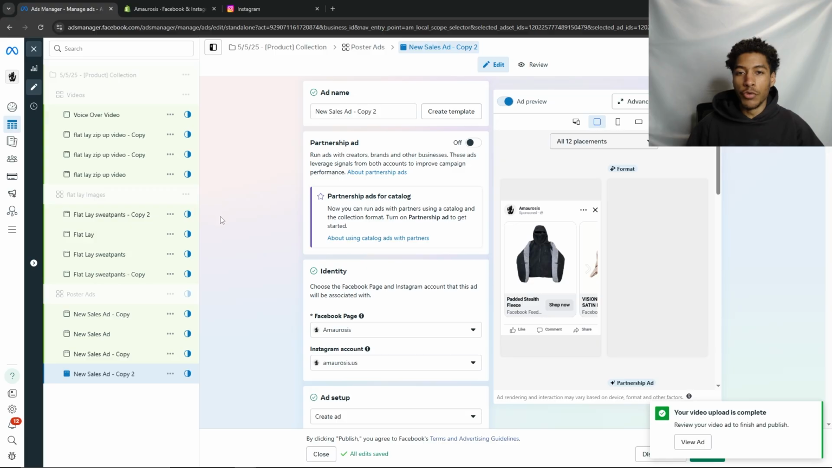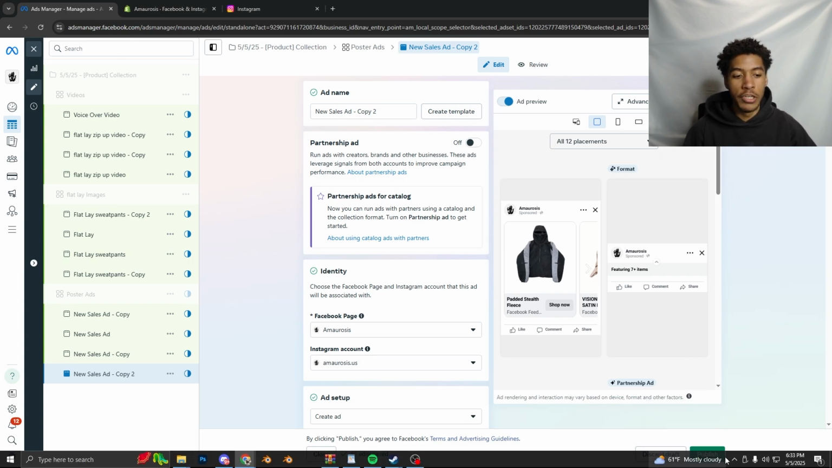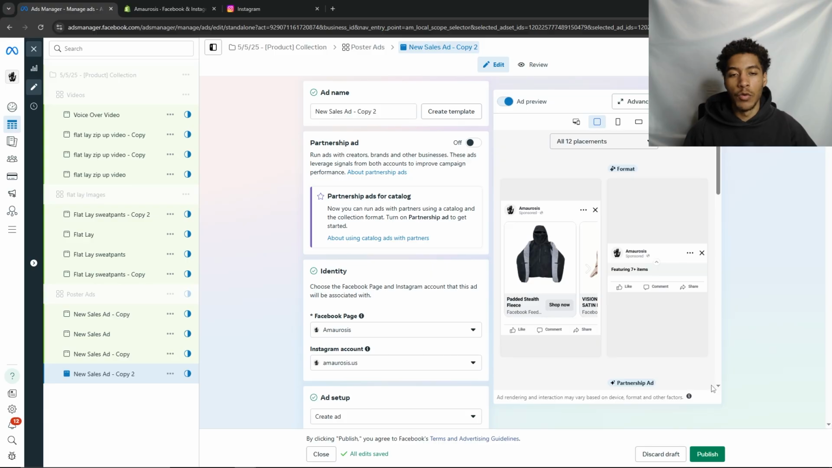I only recommend 3 to 4 ads per ad set if you're starting at like a $30, $40, $50 budget. I don't recommend much more because you don't want to spread your budget too thin with the ads. But once you have your ads here, they're all nice and organized. All you literally have to do is click publish, and Facebook will automatically review your ads. If they have any issues, they will contact you.